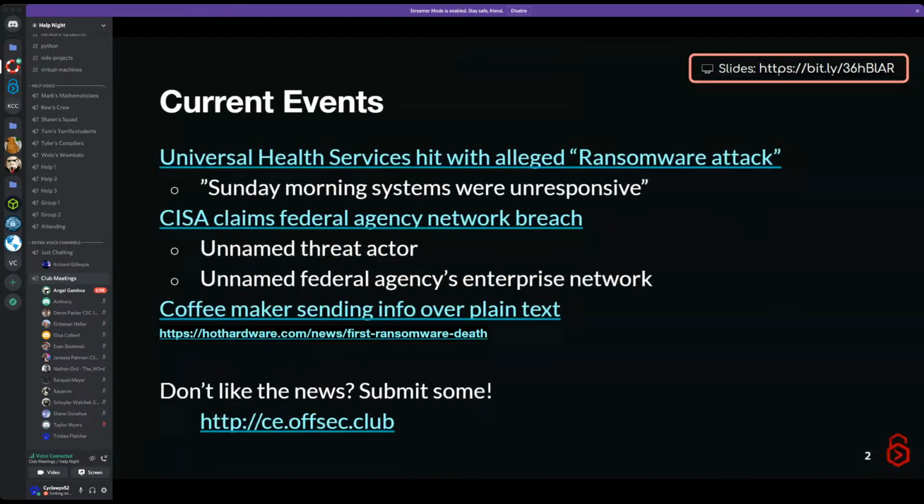Current events, we had the Universal Health Services hit with an alleged ransomware attack. I say alleged because the IT team discussed how the attack fit the guideline for a ransomware attack. One nurse reported that Sunday morning systems were unresponsive. That was a nurse in North Dakota, I believe. One of those areas. CISA claims federal agency network breach. There's an unnamed threat actor with that, and it was the unnamed federal agency's enterprise network that got breached.